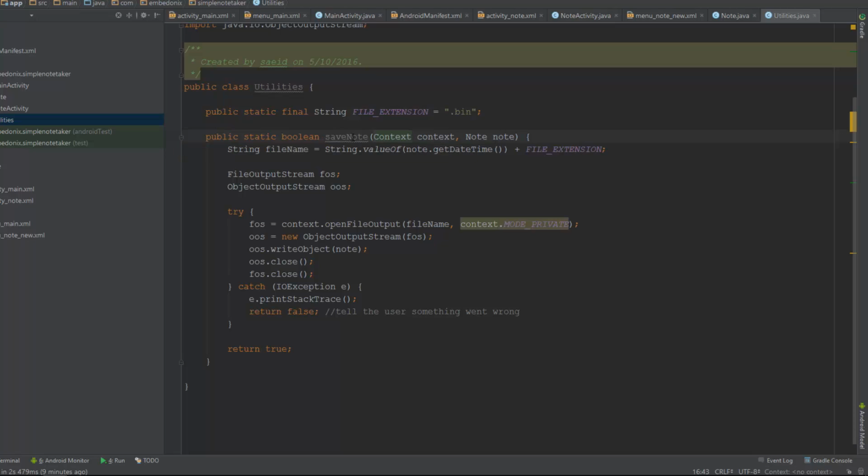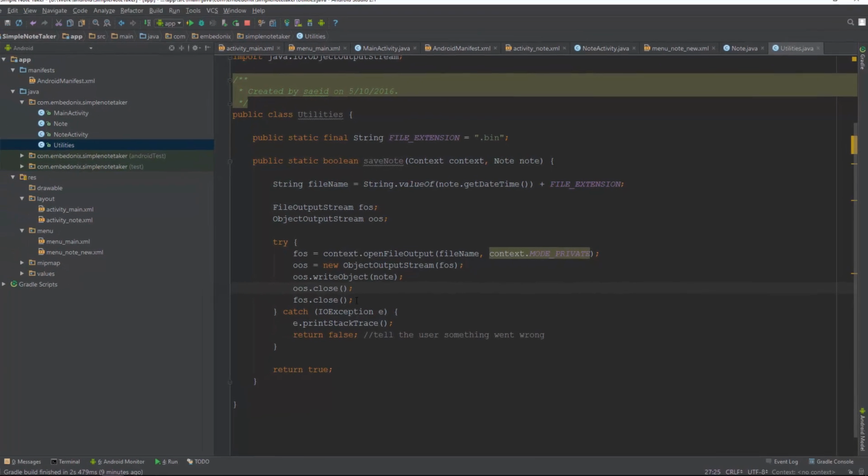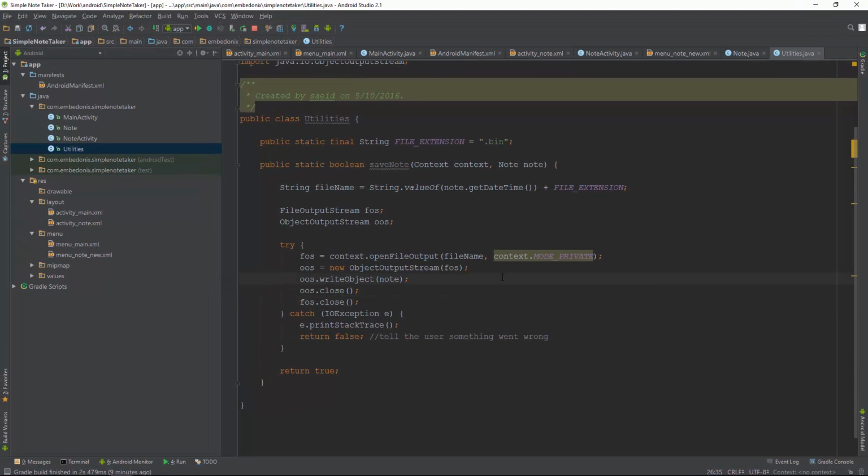So we have this function called save note. We have a context that we will provide from the activity, and we have the note that we can get from the activity, of course. Then we create a file name, and the name part of the file will be the date time, the 11-digit time in milliseconds, then the .bin for the extension of the file. Then we use the file output stream and object output stream to write the file to a private storage area for the application. Easy as that.